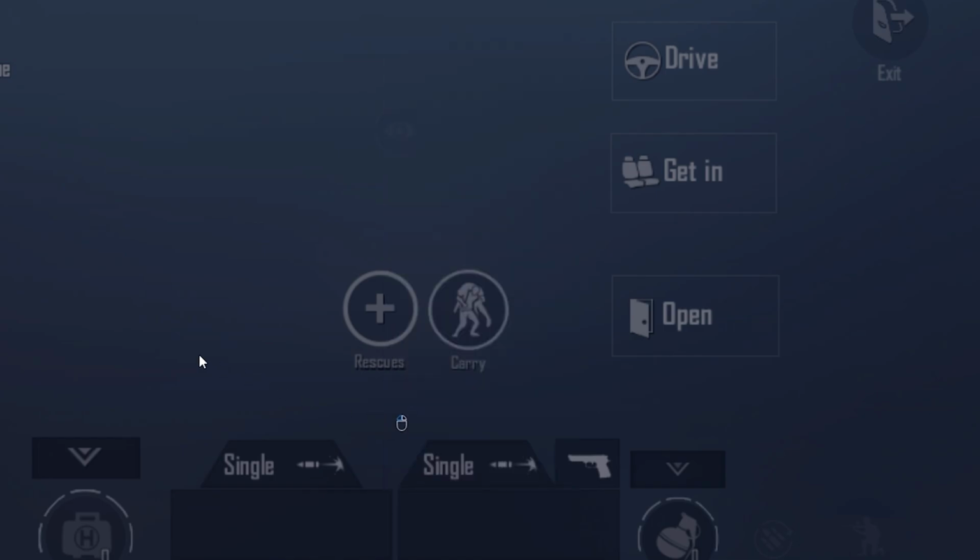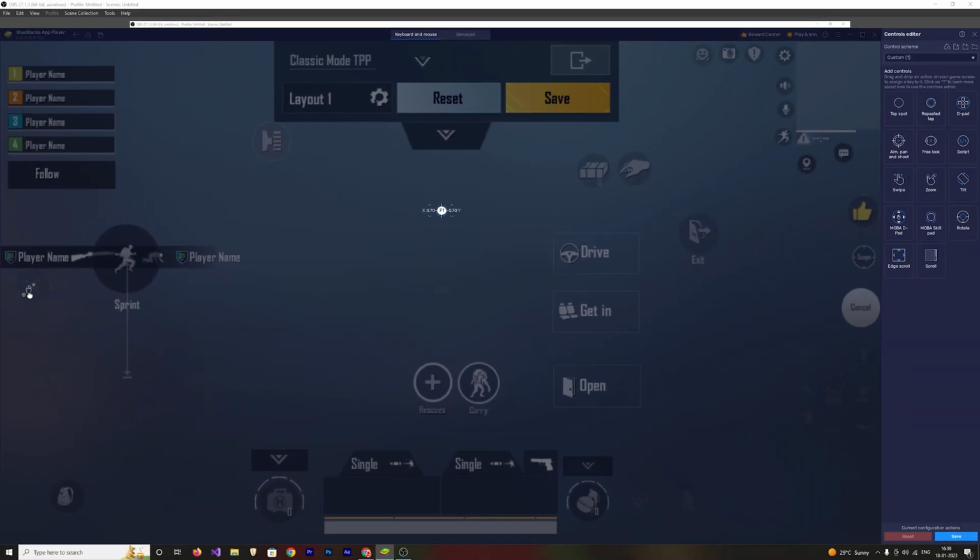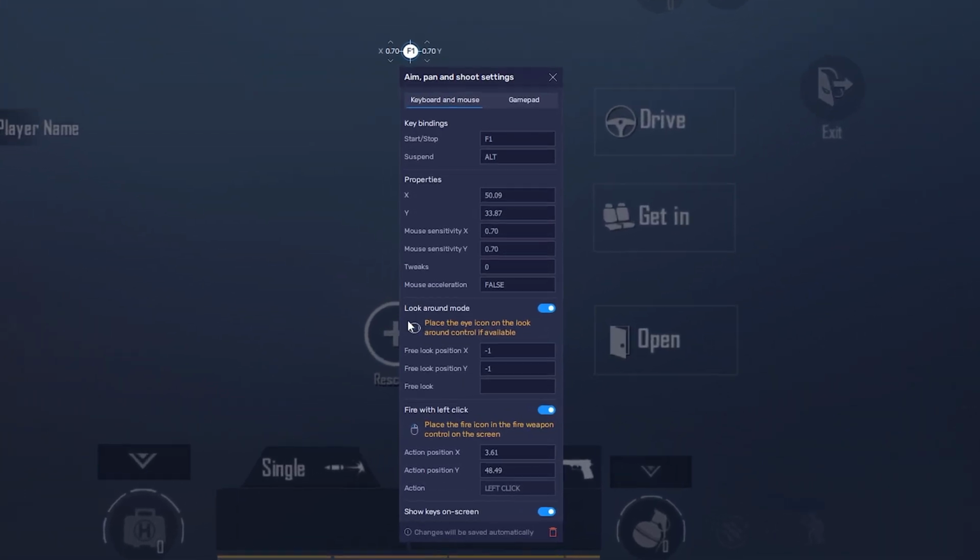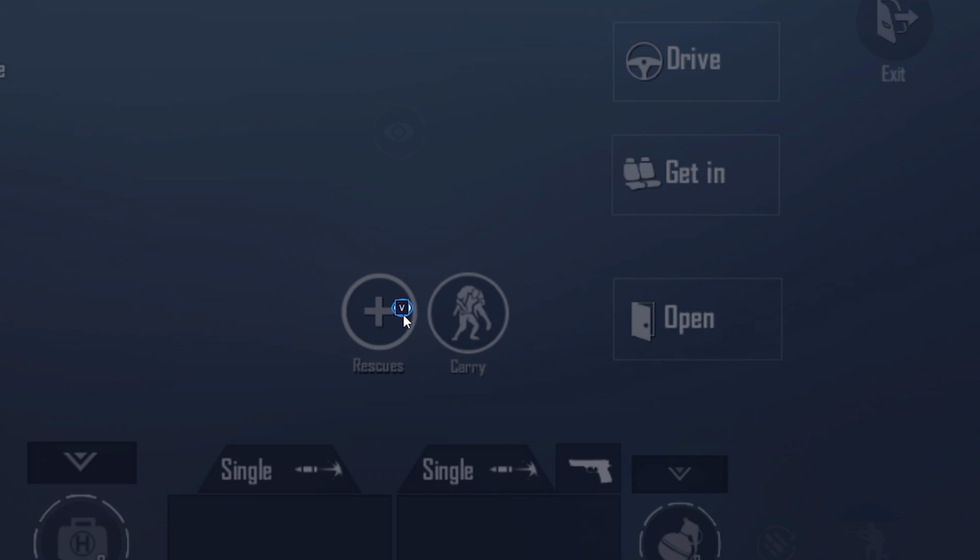And grab this fire button from here and place it on your fire button. Then grab this eye button, and place it on your eye tool, and set the alt key for this, and eye tool only works with the alt key, that's why set the alt key, not any other key.